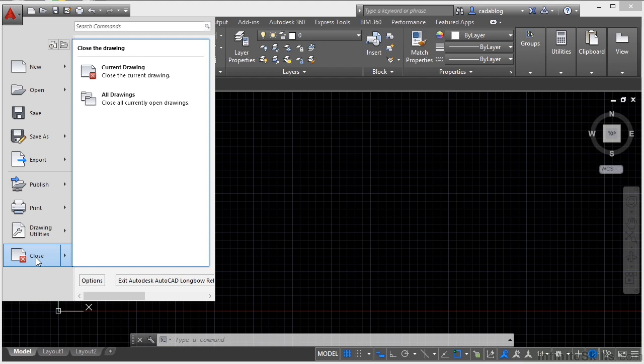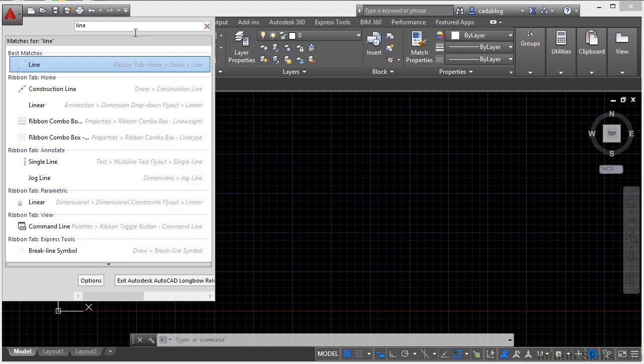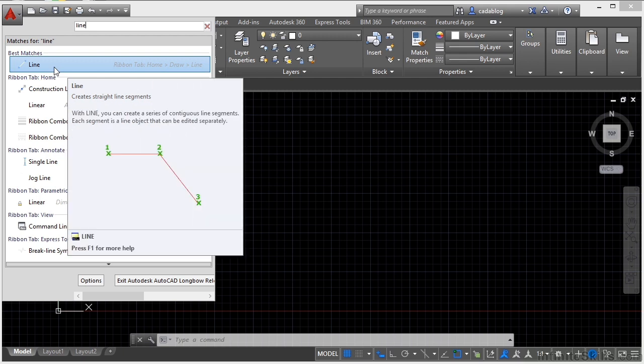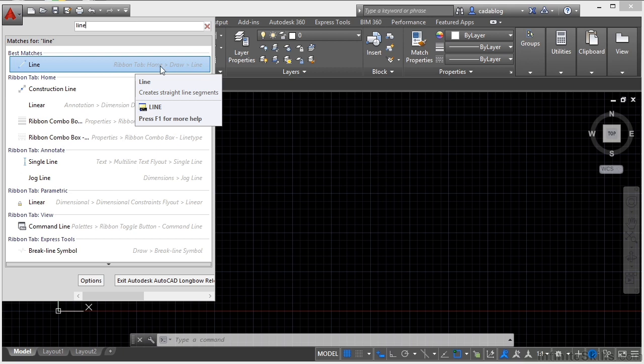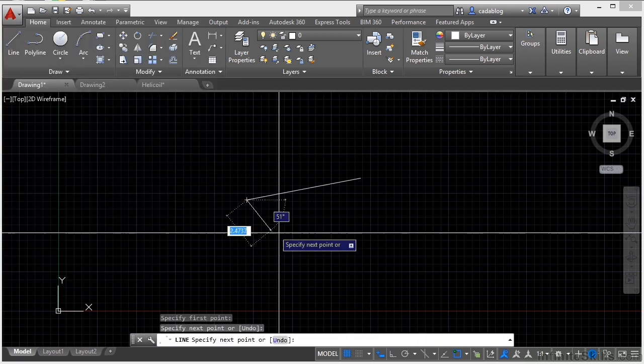One last feature for the application menu that I want to show you: if you want to use a command but you can't find it, you'll find this to be extremely useful, especially when you first start off using AutoCAD. Open up the application menu, go into this top button right here and just start typing something in, the line command. So if I type in line, it'll bring up the command for me. Right here, I can click this and it will start the line command. It'll give me tooltips and it tells you here where it can be found. So if I click it, now I'm starting to draw a line.